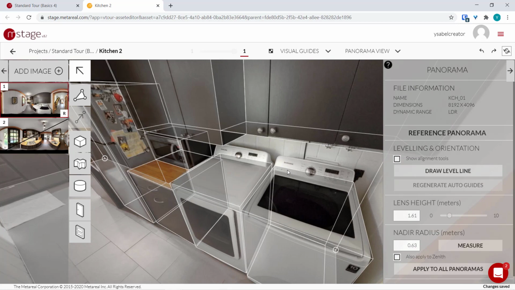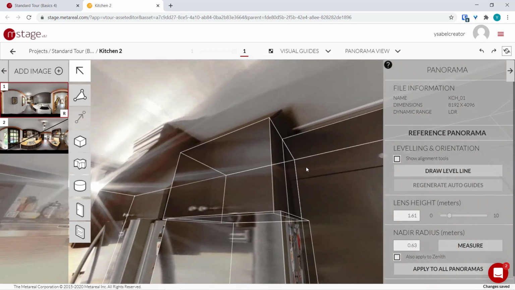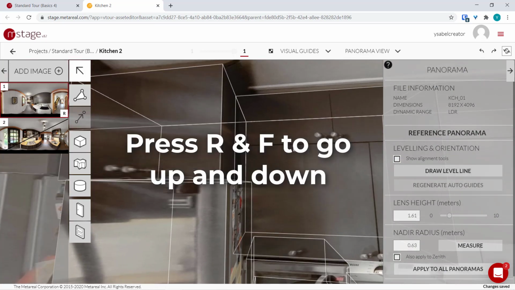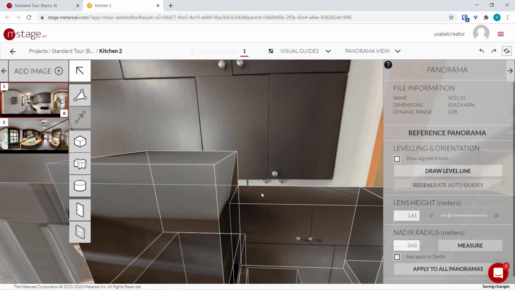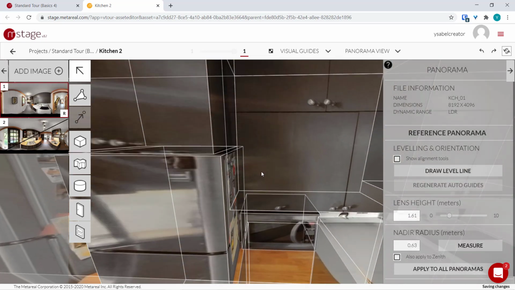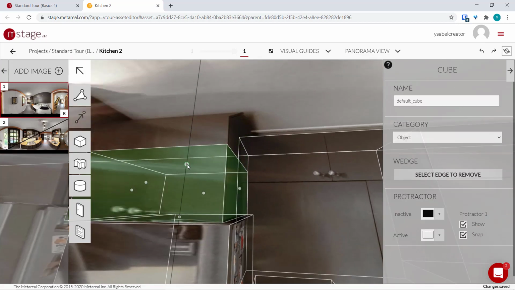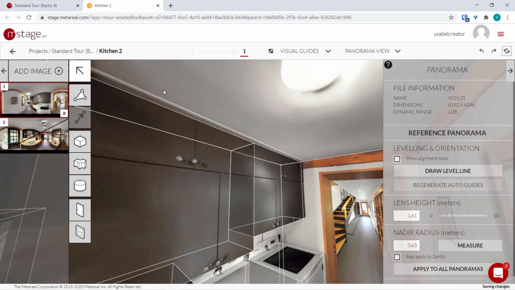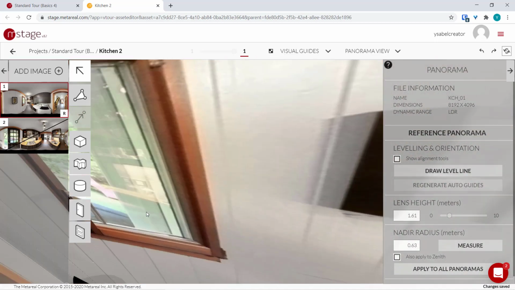And again, you can confirm that they've been placed correctly by using the WASD keys. You can also go up and down. So in case you, for example, drew this one too high, you'll notice that it's too tall compared to the other objects. You can just bring it down and snap it to the ceiling. Okay, so I think this part of the room is done.